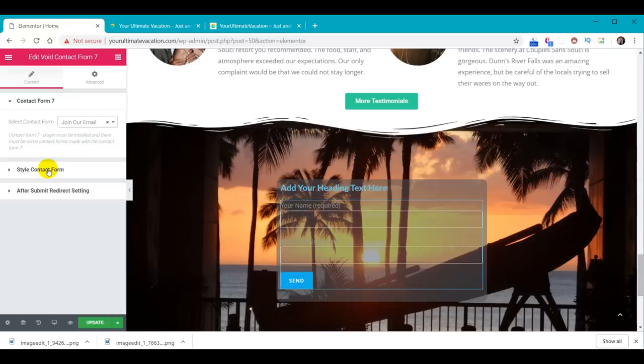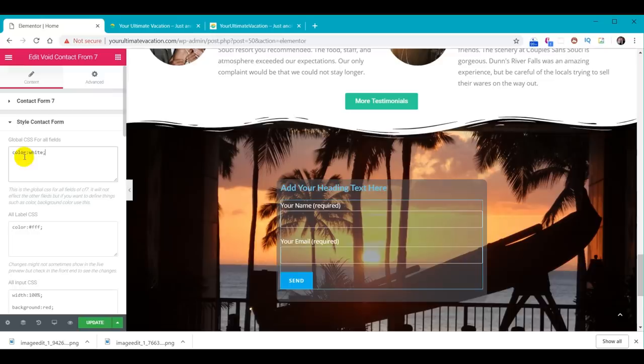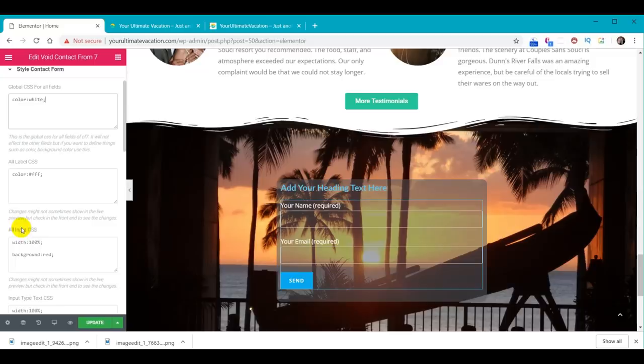So let's go ahead into styling. We'll click on that. And at this point, we're going to need a tiny bit of coding. In our first field at the top, we're going to put color colon white semicolon. Then we're going to scroll down to where it says all input CSS. We're going to put the same thing, color colon white semicolon.